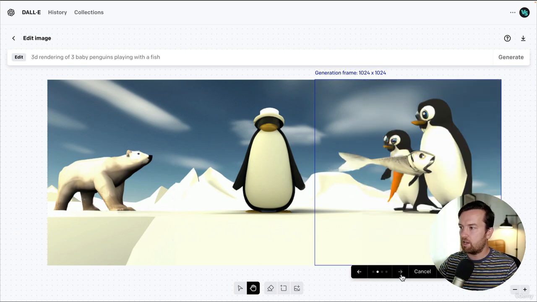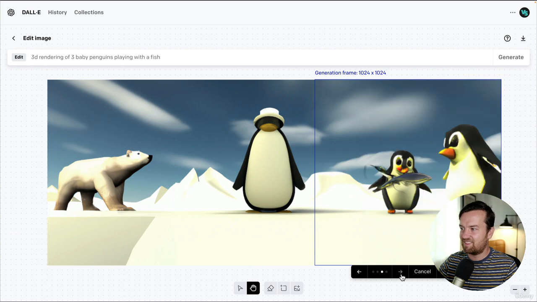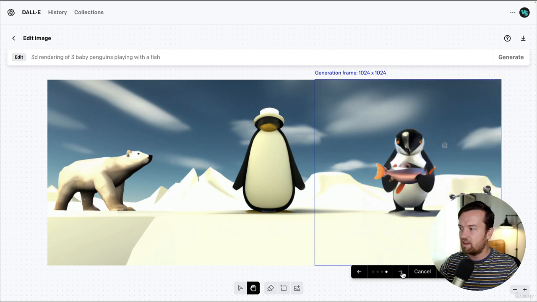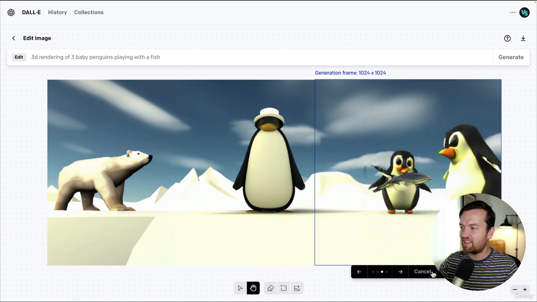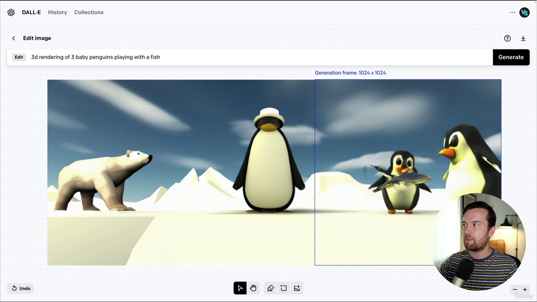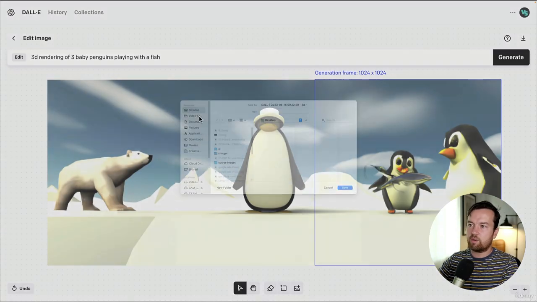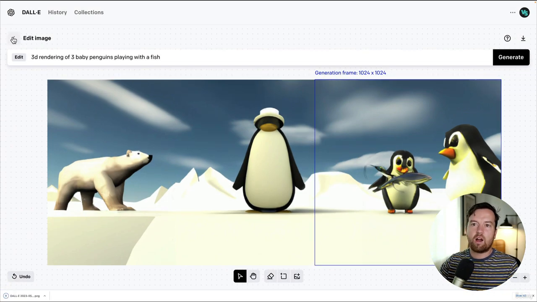All right, so here's our variations. So we're not going to be competing with DreamWorks or Pixar yet, but okay, not terrible. Okay, kind of funny. Okay, so let's just accept that. From here, we can download the image if we want to our desktop. Cool. All right, so let's go back.